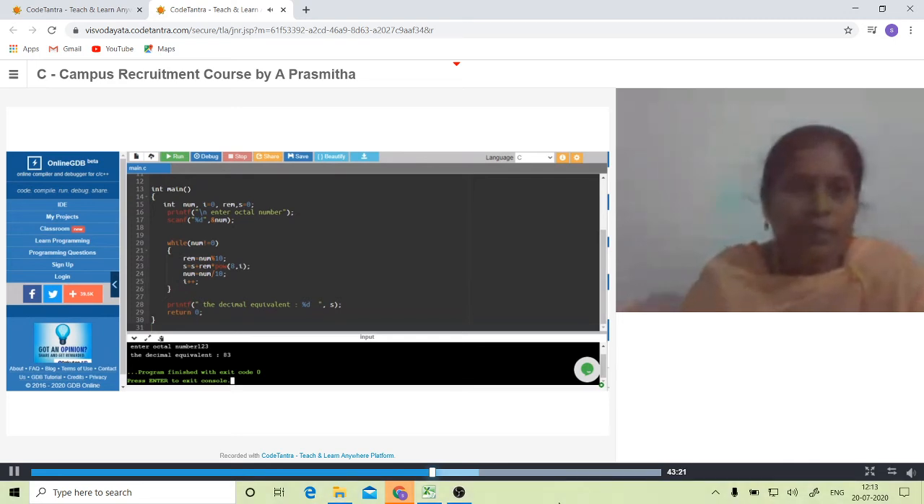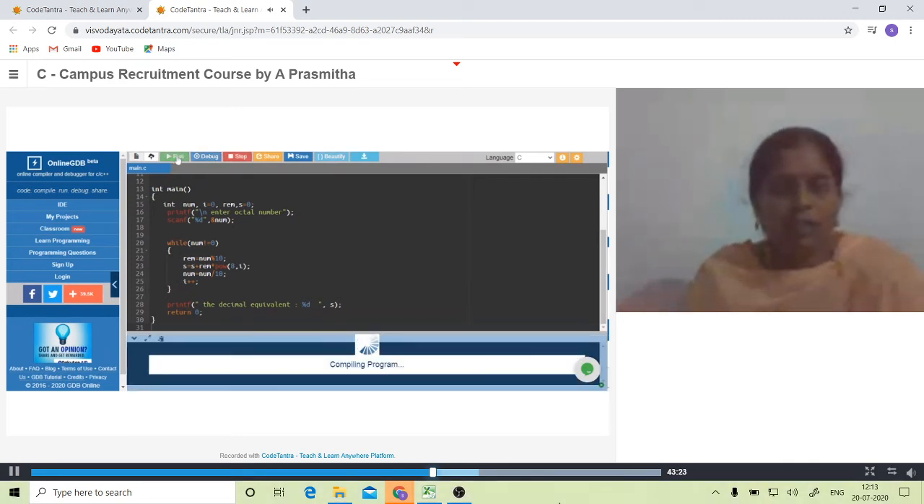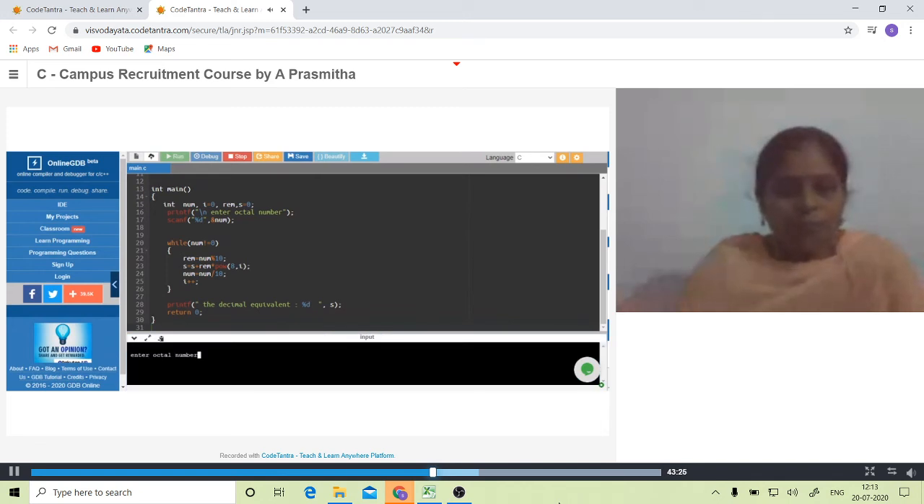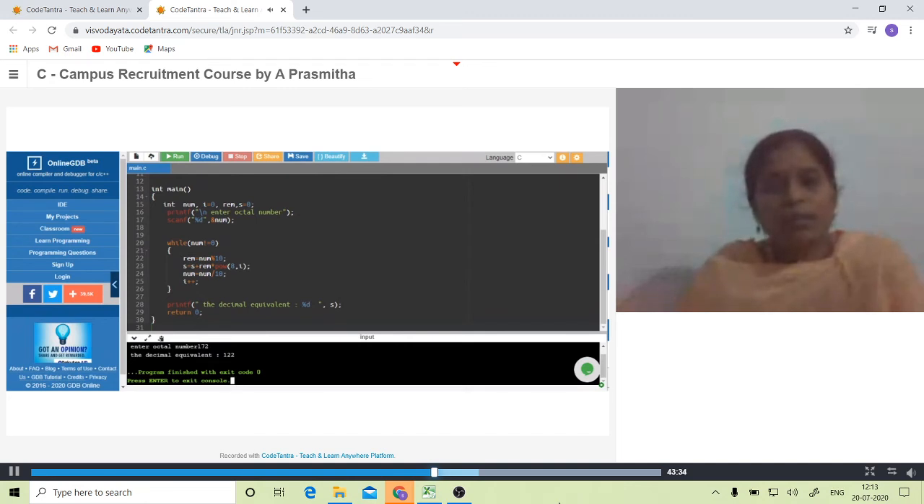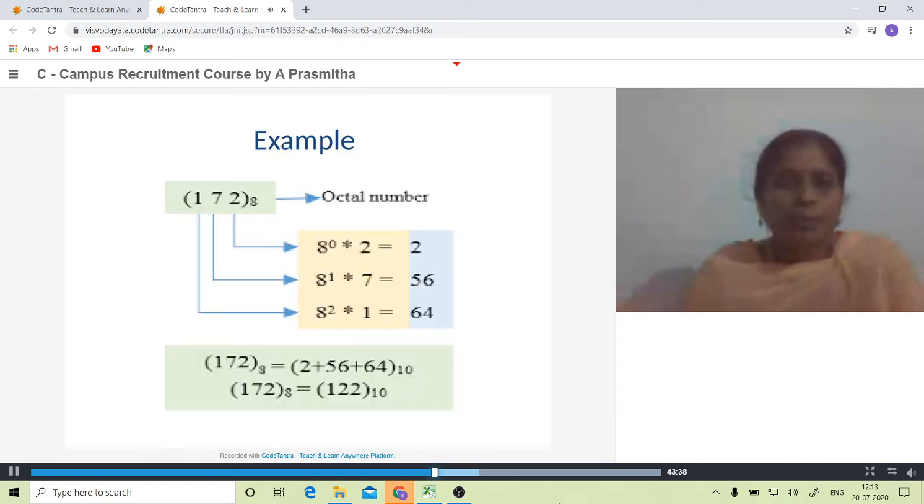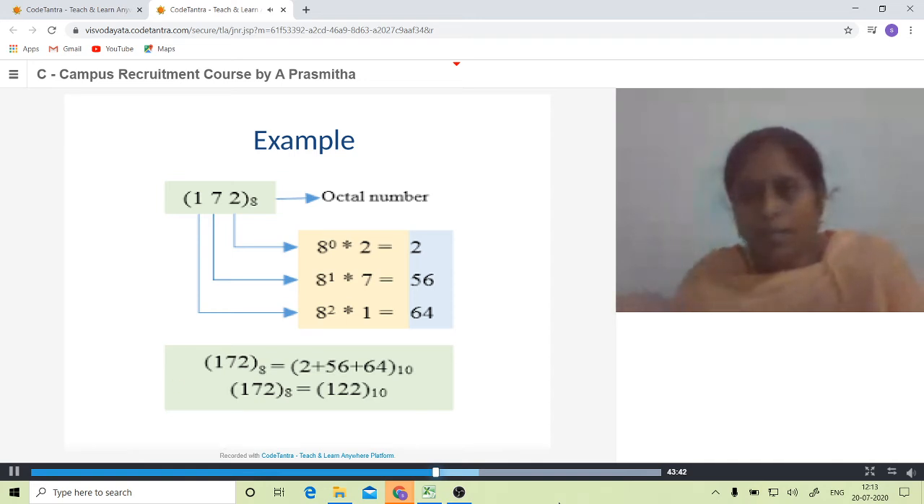Let us check one more time. What is 172? 172 is equivalent to 122. 172 of octal is equivalent to 122 of decimal number. Now, check for the next question.